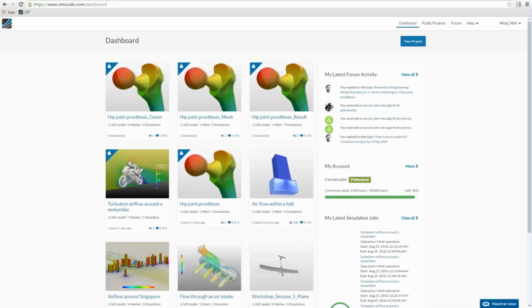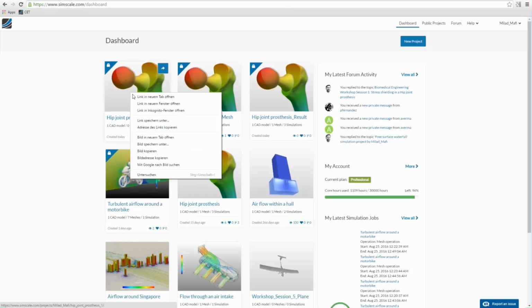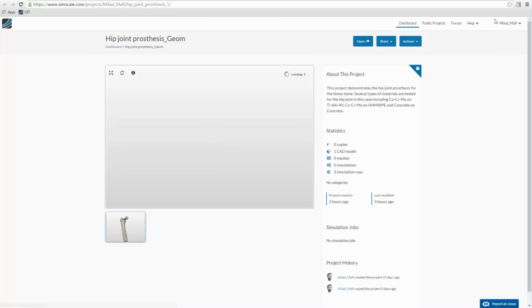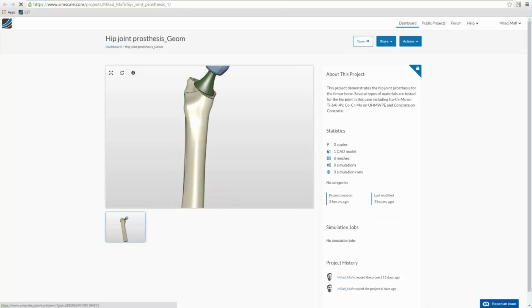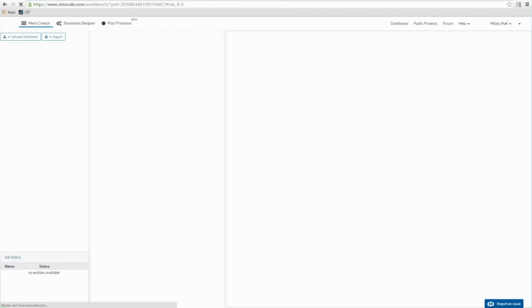And I have already prepared something. So here's a project. And by the way, everything I'm doing right now is in the web browser, as you can see here. So later on I will share this project with all of you so you can import it to your own workspace. And then you can start to set up the simulation here. Okay.